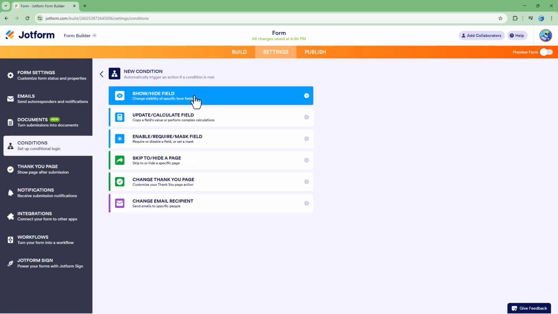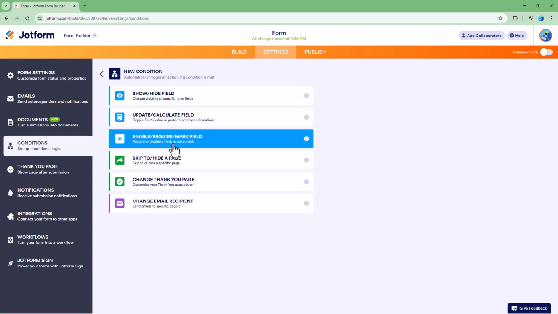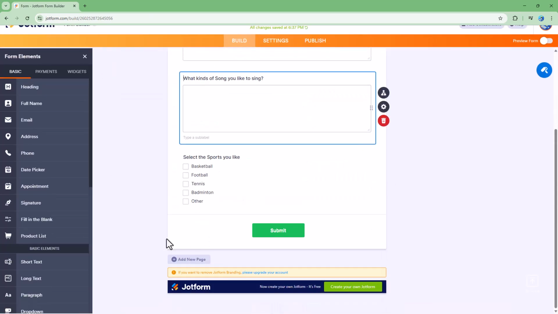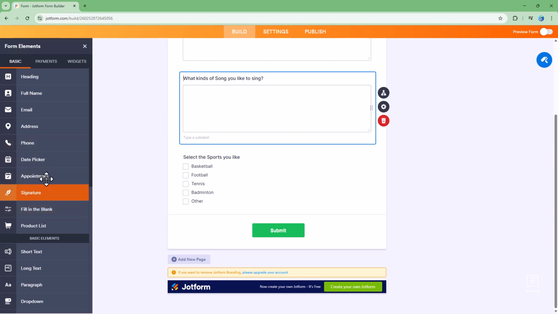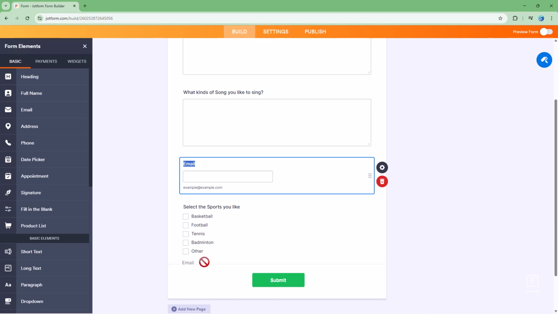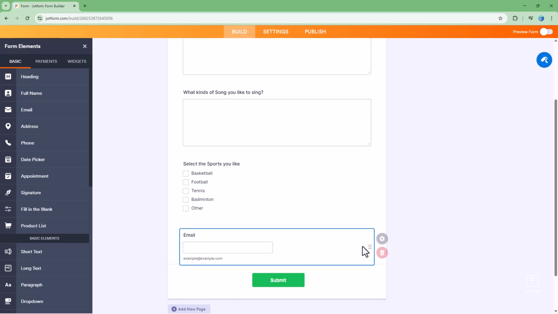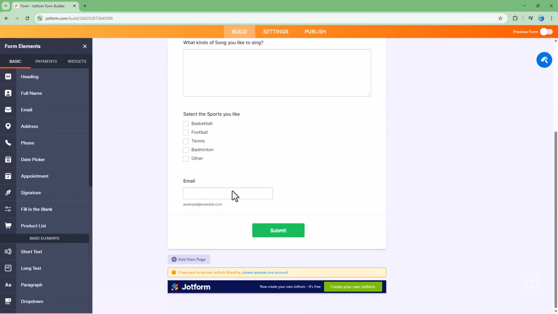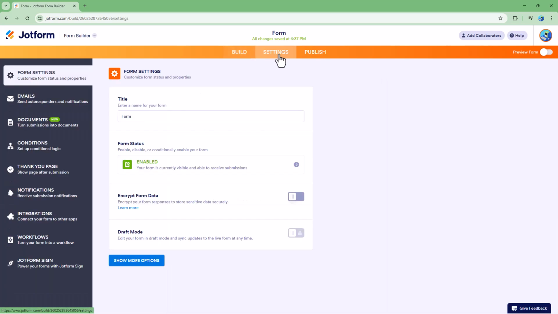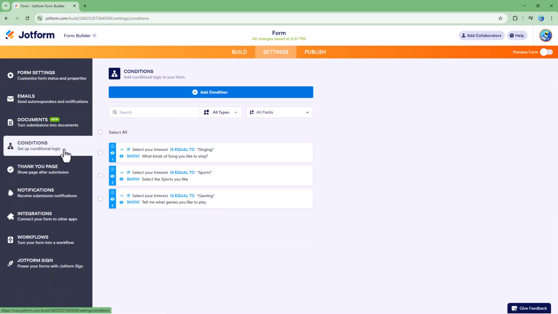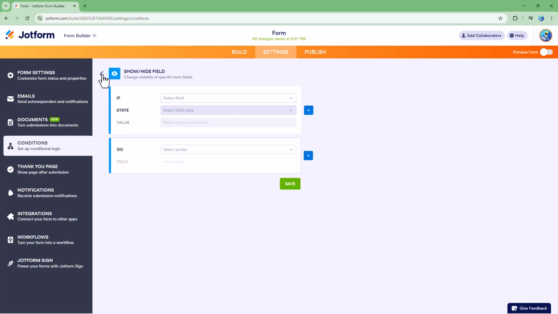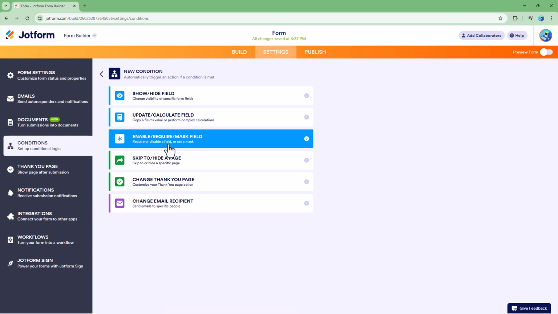There are other conditions that you can add as well. Let's say I go back right here and add in another field, an email. Let's say if one is interested in gaming, then the email becomes compulsory. To do that, I can go to settings again, go to conditions, and add a condition, not show and hide, but enable required mask field.